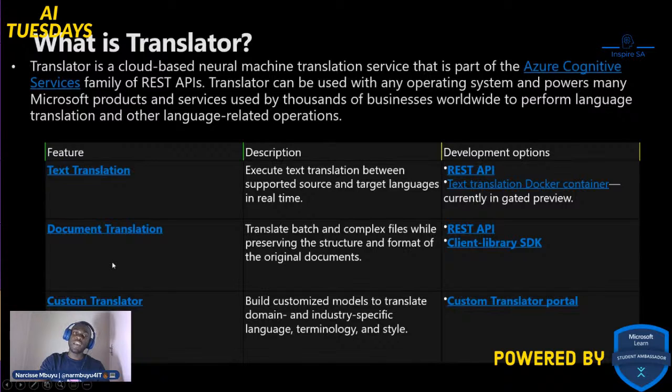There are three features that a translator consists of: text translation, document translation, and custom translation. We'll take a look at these three features as we go on. Text translation executes translation between one language and another in real time. Basically, you just put in a sentence or word, and it's going to translate it for you.